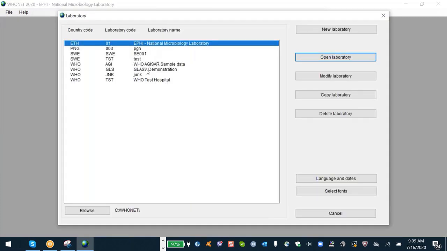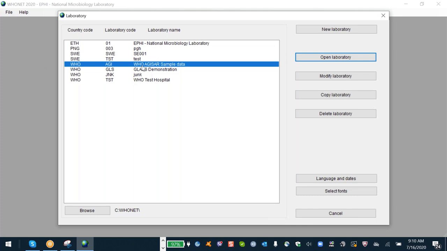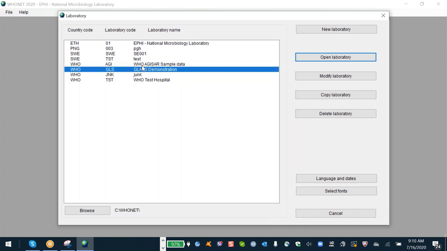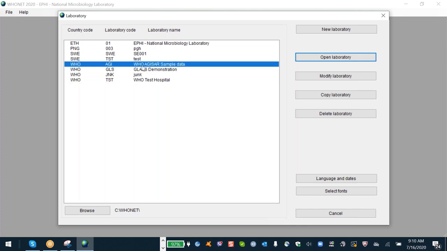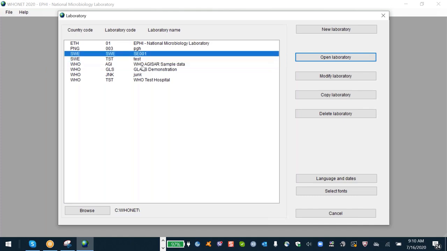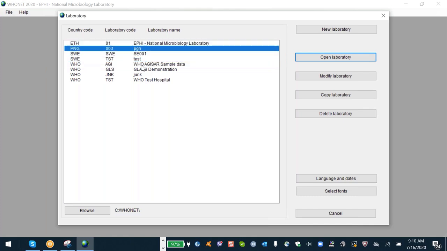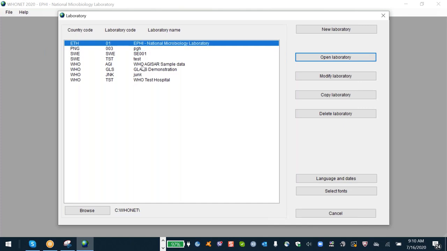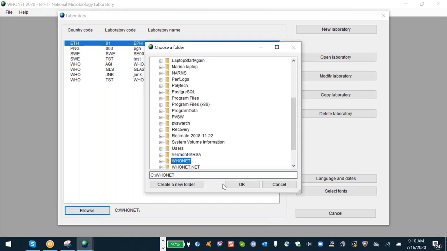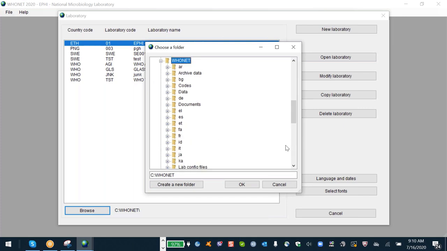So here you see data, you see some WHO ones: the WHO test hospital, GLASS, AGISAR for food and animal demonstrations. I was doing some work with Sweden. This one is from Papua New Guinea. This one is yours. So these are single configurations. You see here at the bottom, I have browse. I'm going to browse and go to a different folder. I have a folder here where I keep a lot of other laboratory configurations. You can see I have that folder clicked.